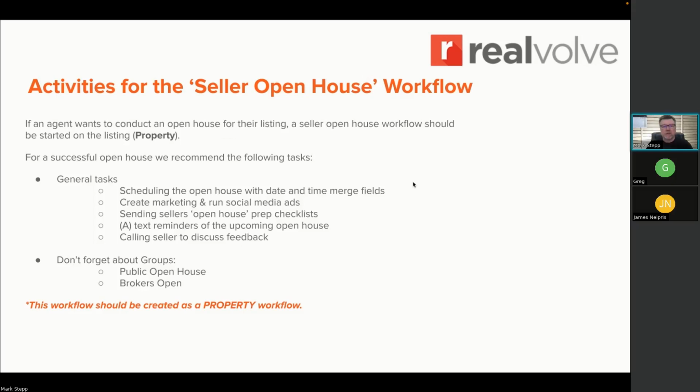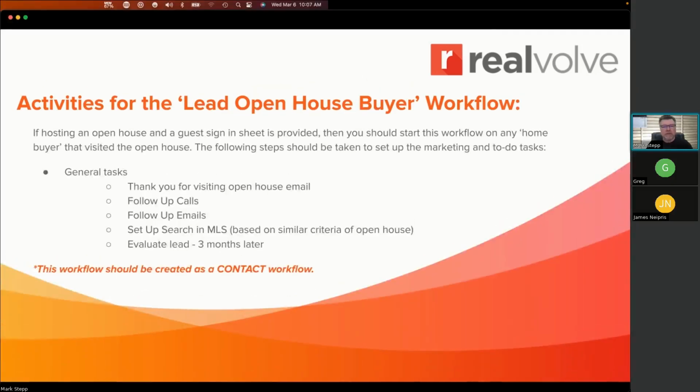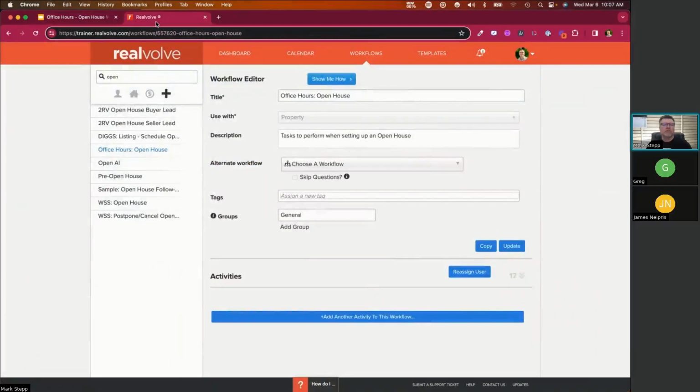So what I'm going to do is I'm going to stop right there, and I'm going to come over to Realvolve, and I have this office hours. This is just one of the samples that I've kind of been playing with. Whenever you set up a workflow, you're going to do certain things.